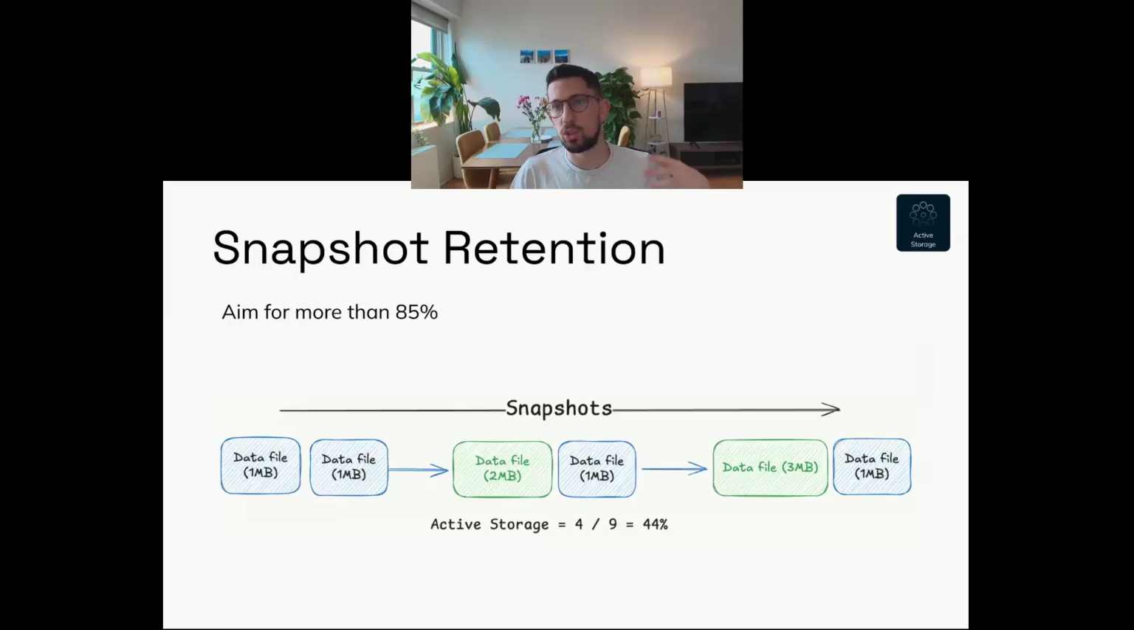So the active storage is usually the most painful kind in your wallet. But again, in these numbers, it's pretty small. Imagine instead of 1 megabyte, this is 1 terabyte. Now the numbers become bigger and bigger, and we actually see lakehouses where people end up paying tens of thousands of dollars just for data that resides on disk and they're not actually using.